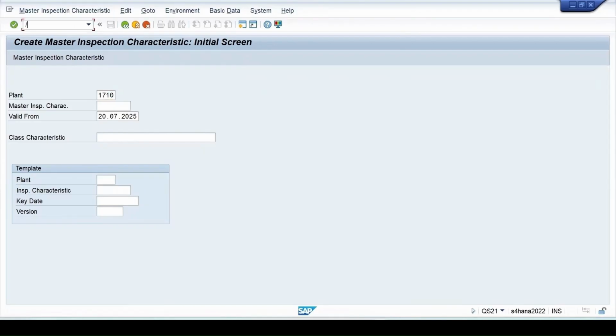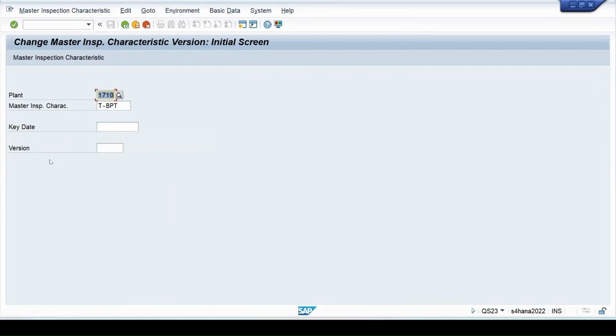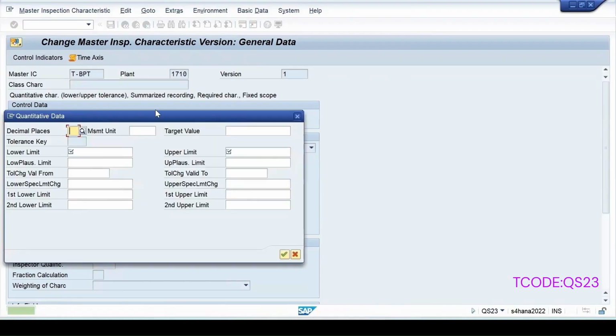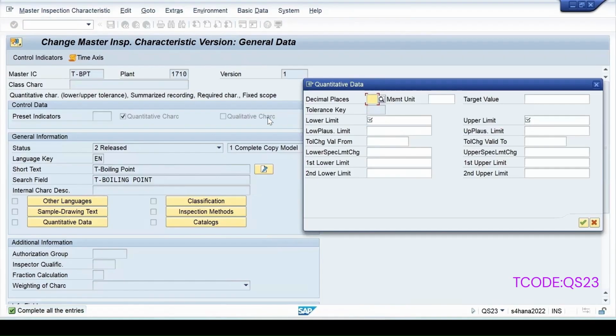To go to the change mode, either you can use /n QS23. It is picking up the last MIC which is created. Enter key. And this time I'm selecting complete copy model. Okay. And then save it. It is asking me to enter the information.